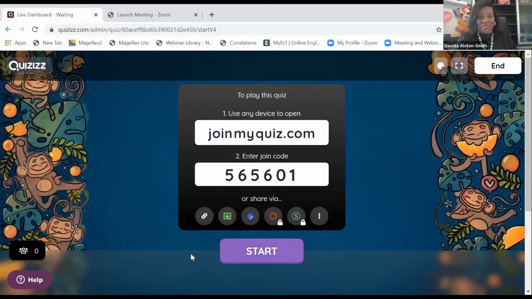Okay. So right now, I don't have any players that have joined. It's showing 43 on my phone. Okay, yeah, perfect.